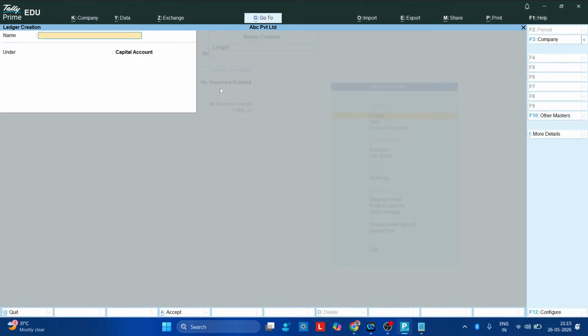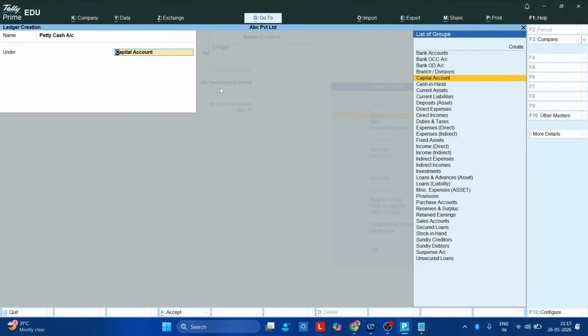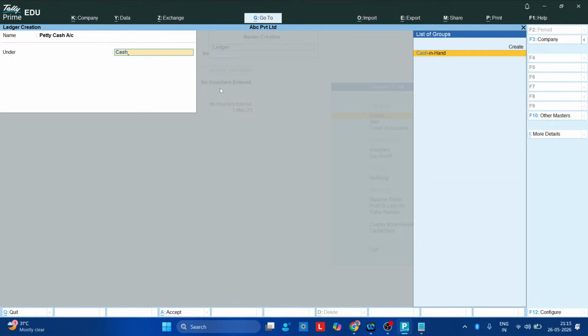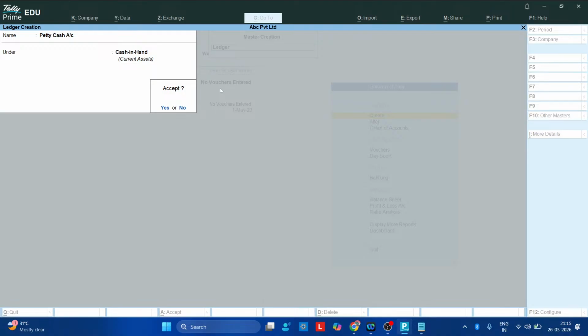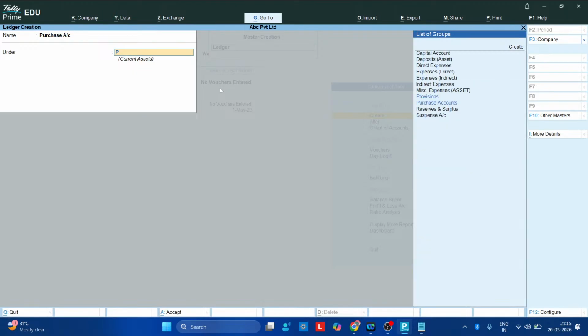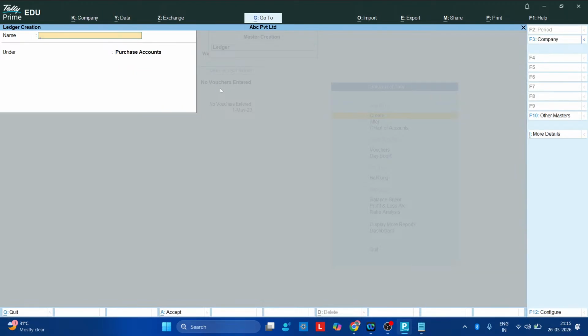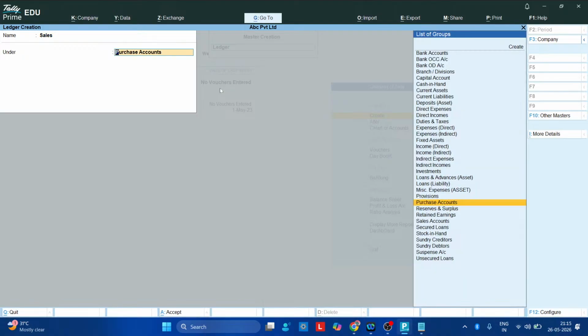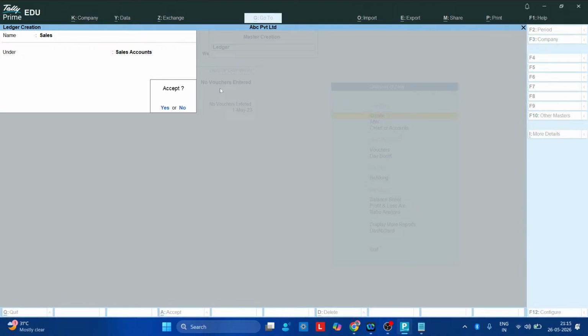You can see there is a name. Suppose I say capital account under capital. So this is the very first ledger I am creating. Petty cash account under cash in hand. You can say petty cash under cash in hand, and let us say purchase account under purchase. Next we can go to sales under sales accounts. Okay. So likewise you can create many things.